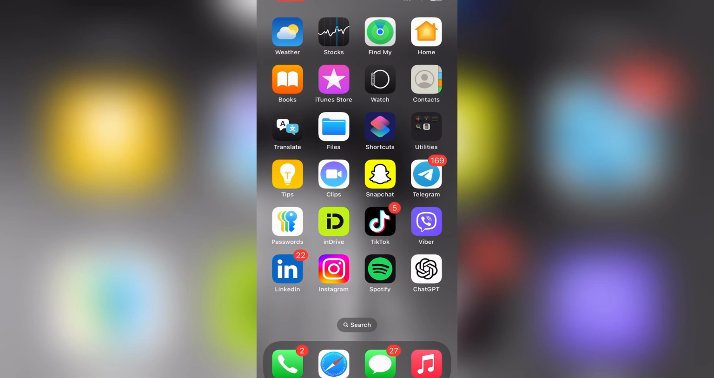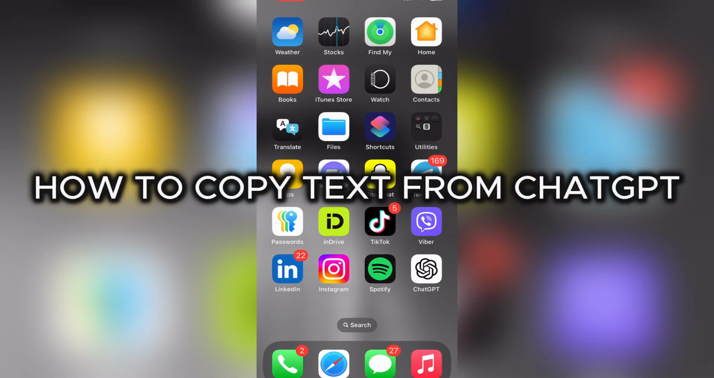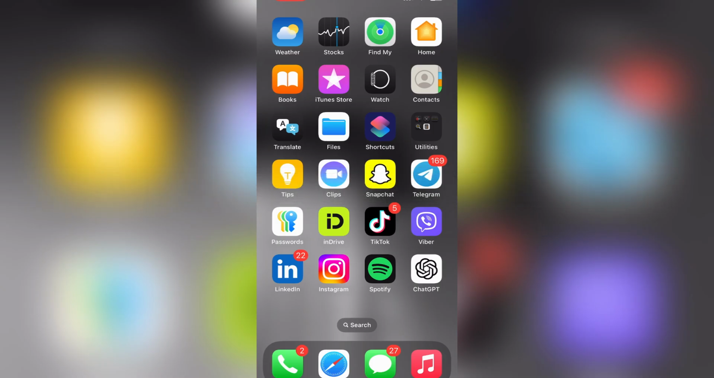In today's video, I'll be showing you how to easily copy text from ChatGPT on your phone. It's super simple, so let's dive right in. First, open the ChatGPT app.